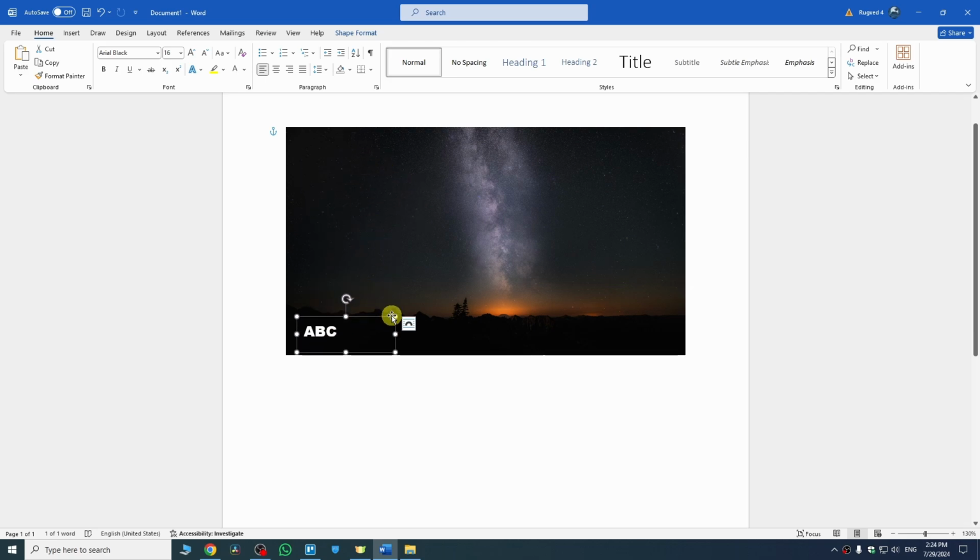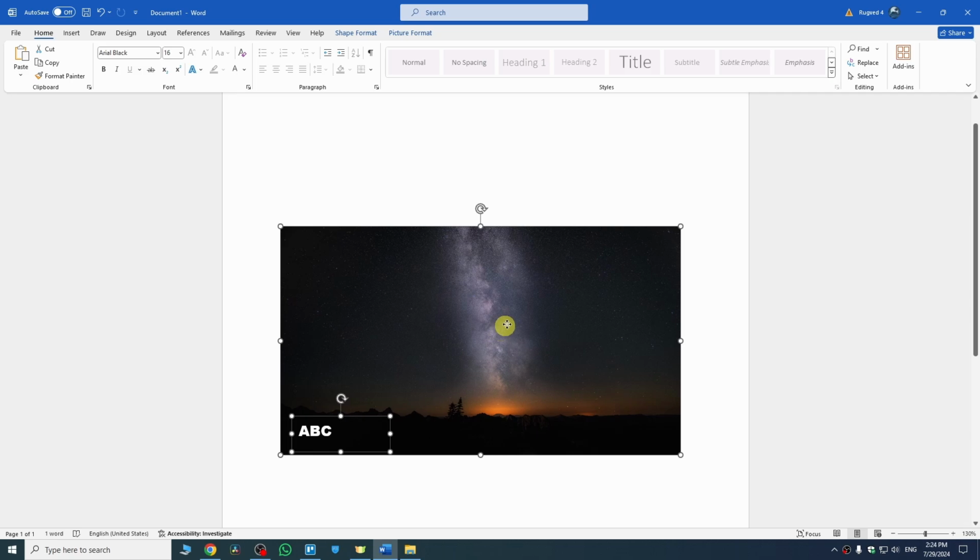Now if you want to move the box and picture together, in that case we need to hold Ctrl from our keyboard. Once you hold Ctrl, select the box and select the image. Now you can move your image and text together.